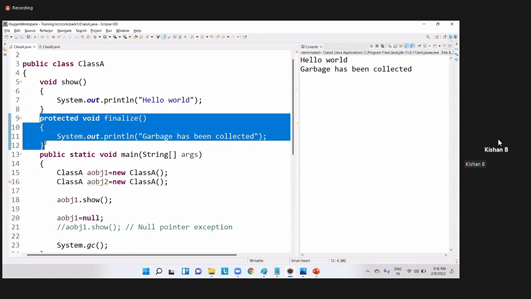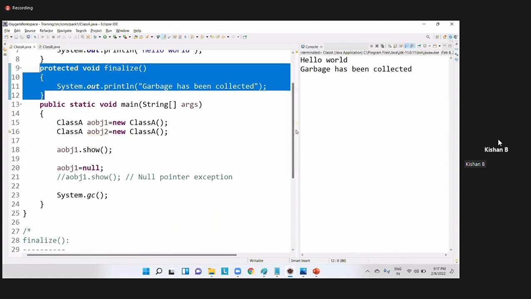Finalize method, finalize method. My question is, when will the finalize method be called? Mukesh, as of now, yes. Basically, garbage collector is a thread. To be precise, it is known as a daemon thread. In multi-threading, we'll be coming across that particular topic. A lot of concepts are there. Slowly, day by day, you will be understanding each topic.